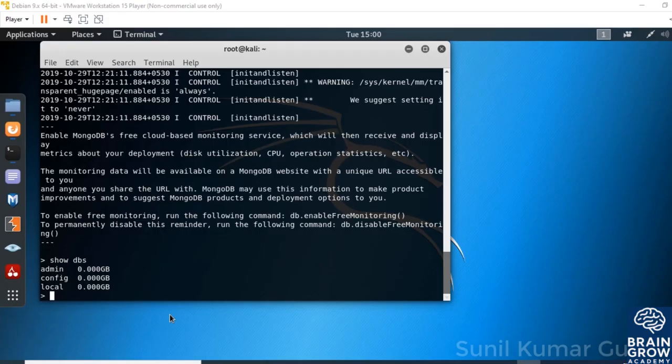And like we have rows and columns in relational databases, here we have the documents. So we store data in MongoDB in the form of documents, and documents will have, like rows and columns, here we will have the key and value pair.